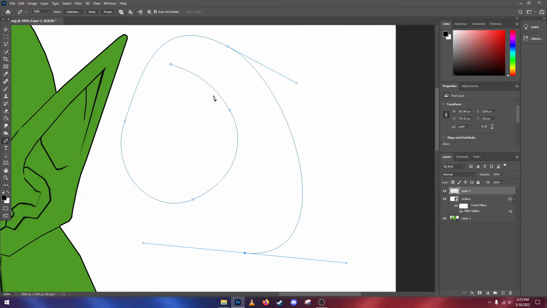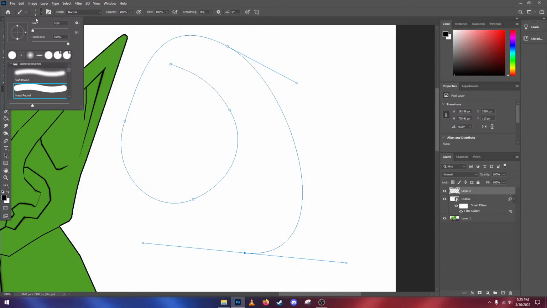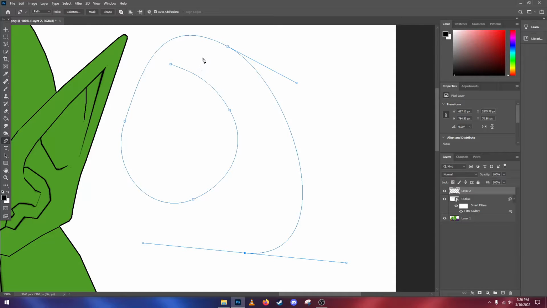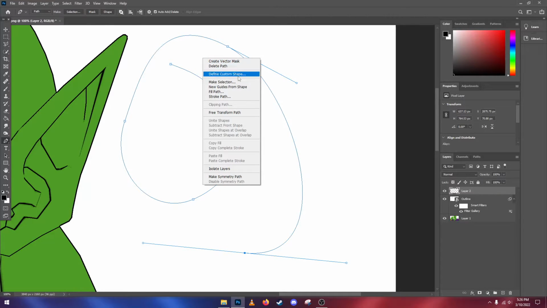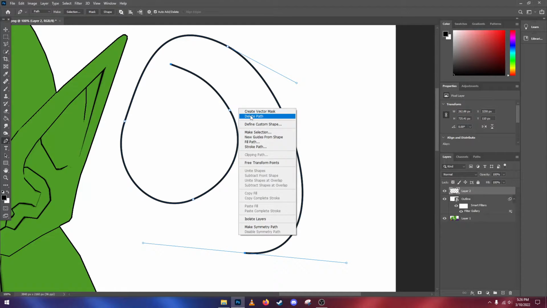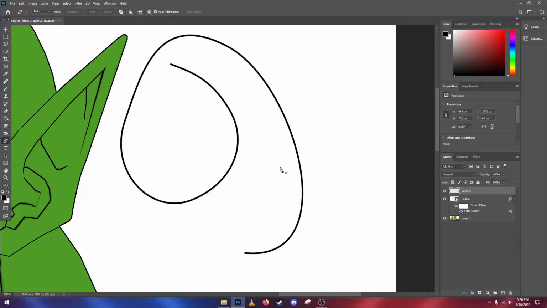Now here's where the magic begins. You just want to make sure that your paintbrush size is around between 4 to 6, okay? And make sure your foreground color and background color is black and white. And then using the pen tool, right click and then pick stroke path. This thing is going to pop up, just hit OK, and then you're going to see that it created an outline using the path that we've created.